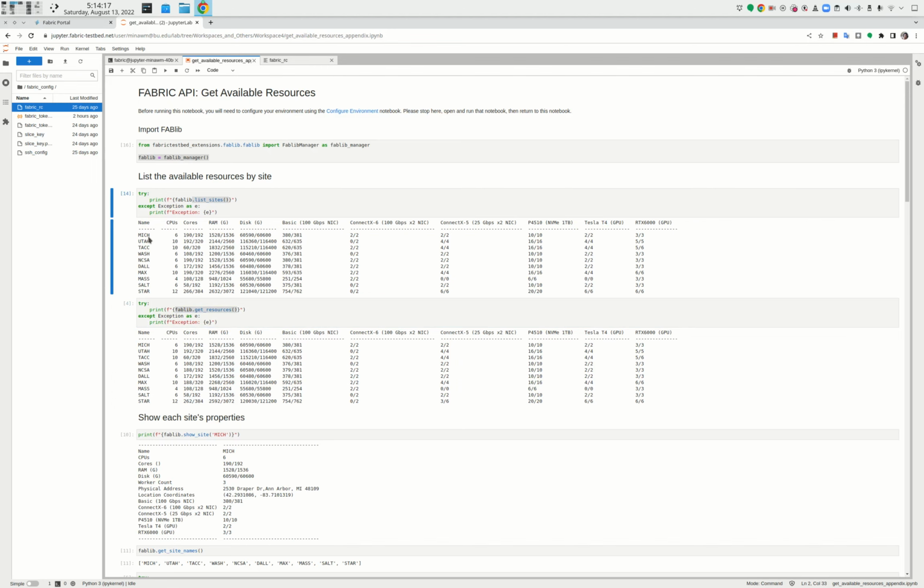For each site, first we get the name of the site, and then the number of cores available, the amount of RAM available in gigabytes, and the amount of disk available in gigabytes. Then we get the number of basic NICs available, which are shared NICs, and the number of dedicated ConnectX-6 and ConnectX-5 NICs. Basic NICs share the same physical card, but ConnectX-5 and ConnectX-6 cards are each a separate physical card. Dedicated NICs may perform better than shared NICs.